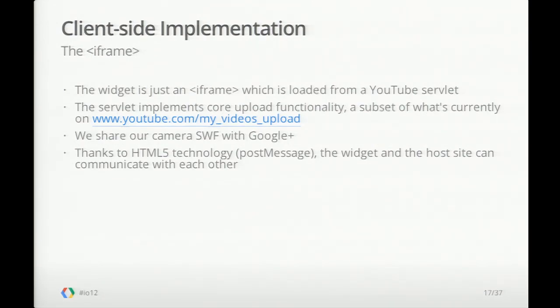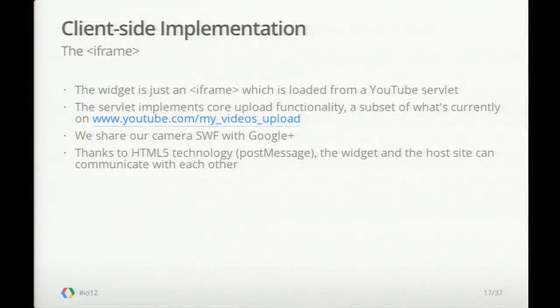On the client side, the widget is just an iframe. It's an iframe which loads its contents from a YouTube servlet: HTML, JavaScript, CSS. And it implements the core functionality of uploads, basically what you have on My Videos Upload, minus some of the advanced metadata editing features, which the user can still do later on the website itself. And we actually share the camera SWF with Google+. Google+ has its own webcam application that just runs on the Google+ website. It's not an embeddable thing. And it allows someone to create a webcam video and post that to their Google+ stream. But we use the same code there.